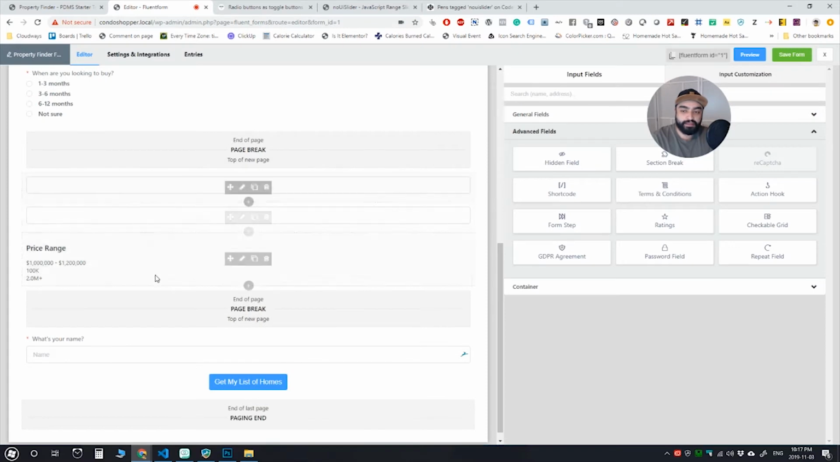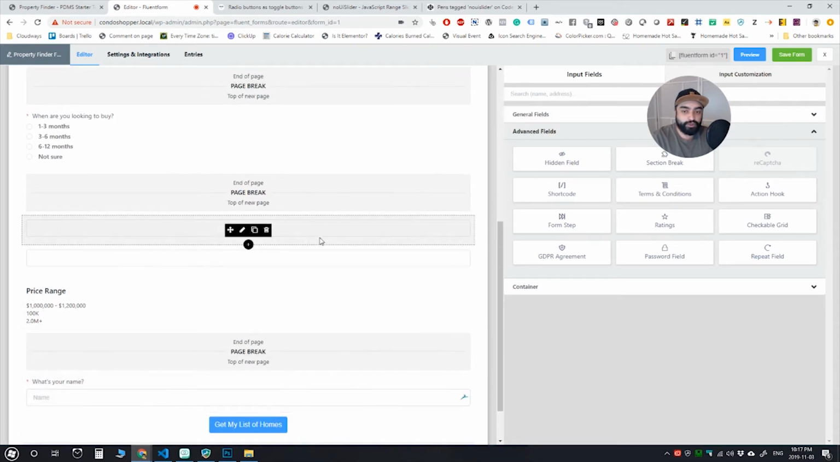And then this here is the price range slider. Now, this is a little bit more complicated. I'm going to get to that in a second. But then there's another form step and then a final field for your name and the button to get the list.